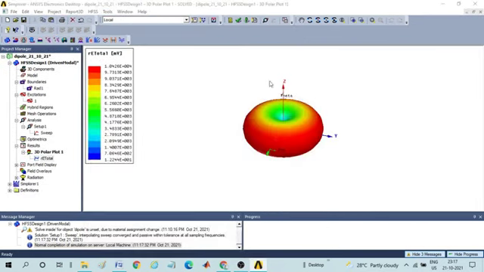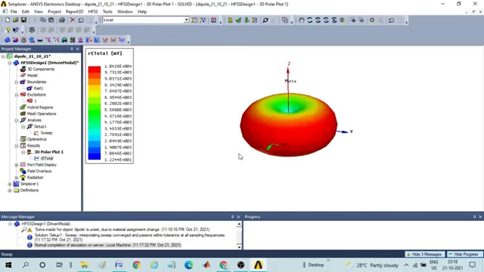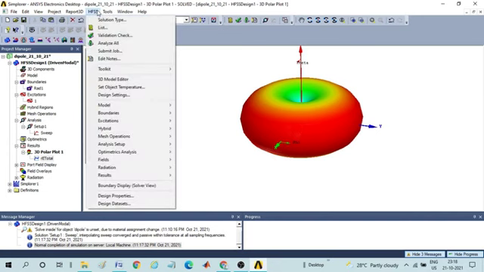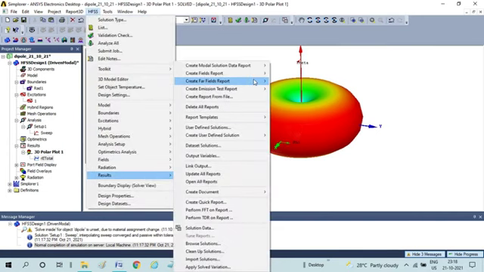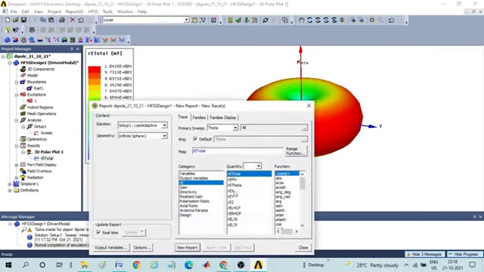Close it. You can see this is actually a donut shape, which is considered to be the correct radiation pattern for a dipole antenna. You can zoom in, and you can see along theta it has a minimum, along the phi direction it has a maximum. This will be more clear when we see a two-dimensional radiation pattern. So go to HFSS results, create far field report, radiation pattern.